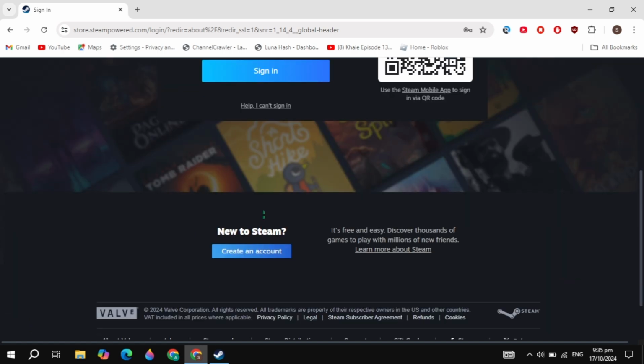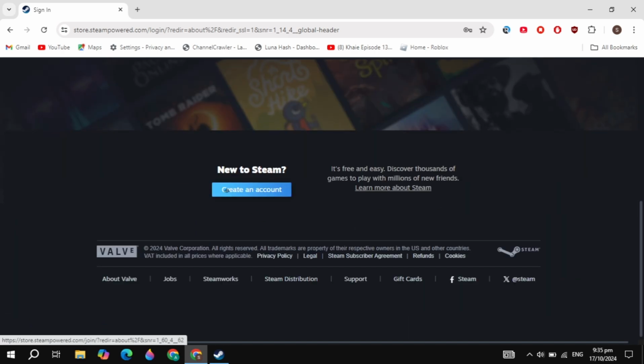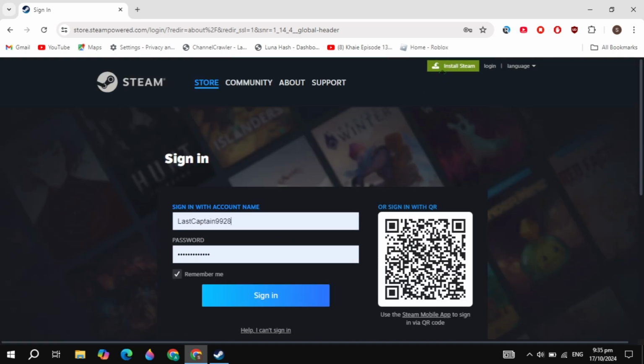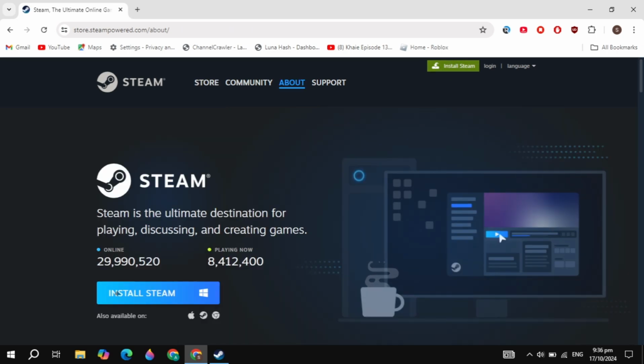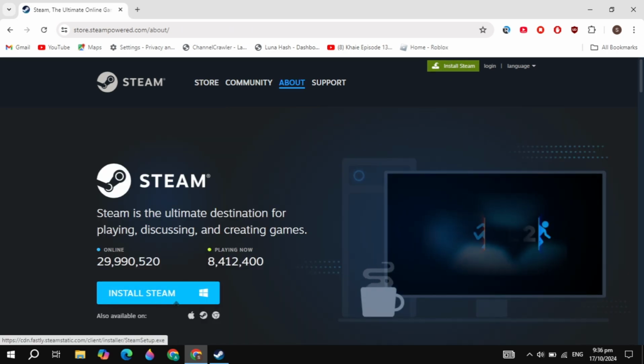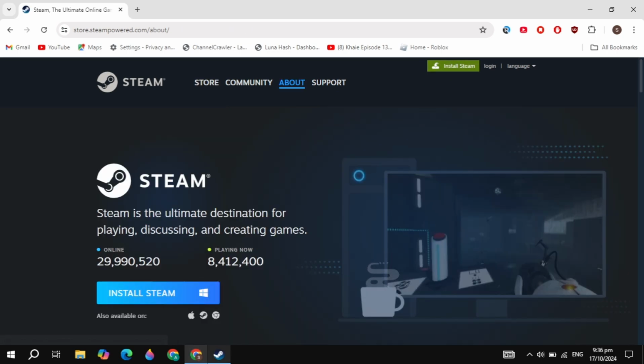Guys, if you don't have an account, then just scroll down, you will see the option of create an account. So just create an account on Steam. Once you have created the account, then click on the install Steam option you are seeing on the top. Once you click on that, simply download Steam and install it on your PC. This is very simple and easy.